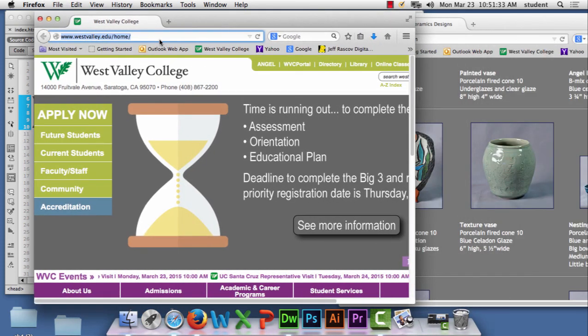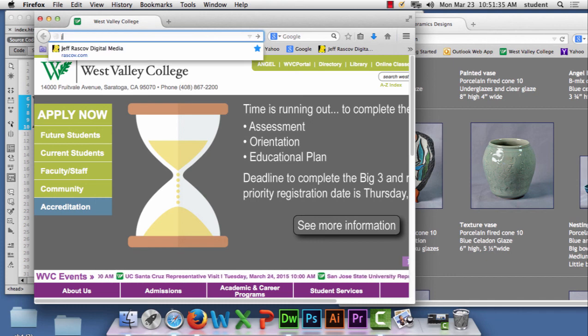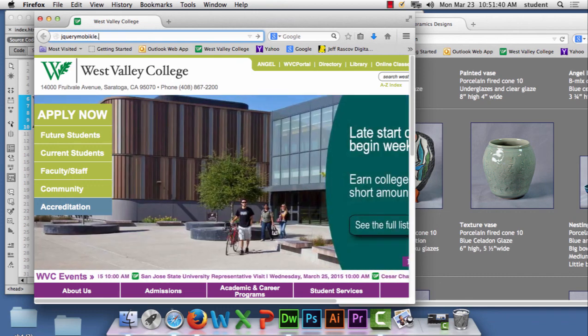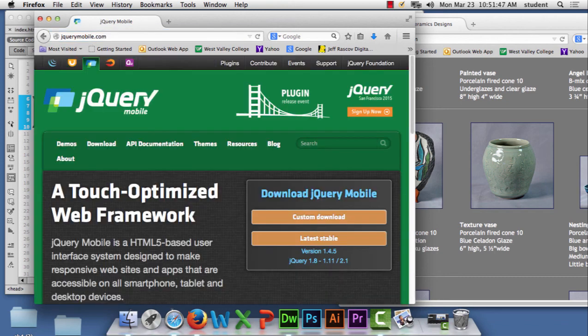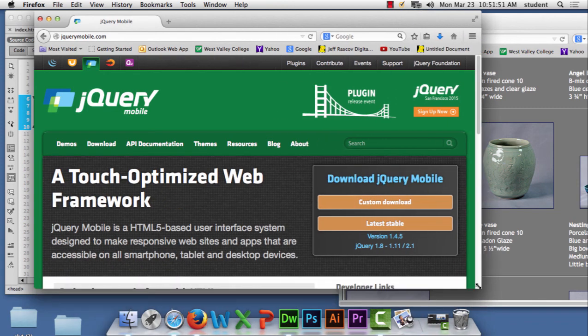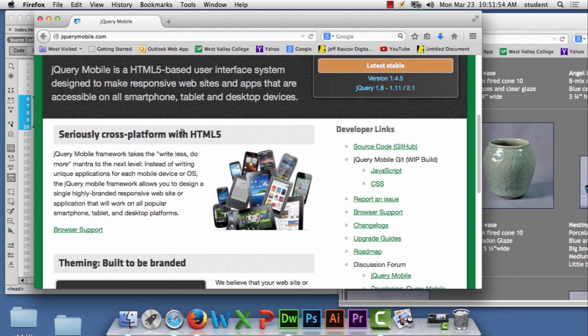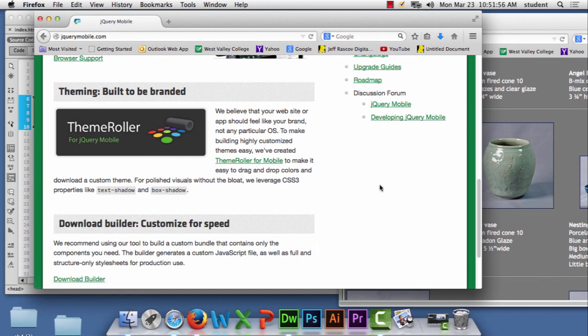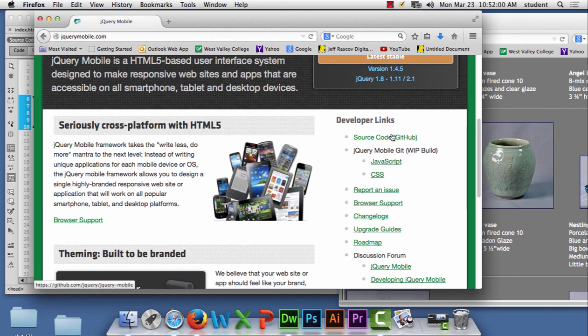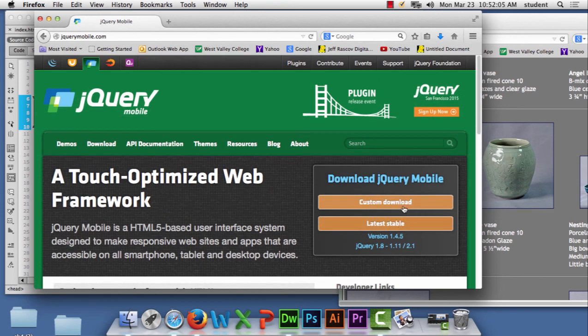So if you want to learn more, you can go to jquerymobile.com. Oops, spell it right. Inside the jQuery Mobile site, they have a variety of ways to use it. They talk about it. You can download the code, all kinds of things.